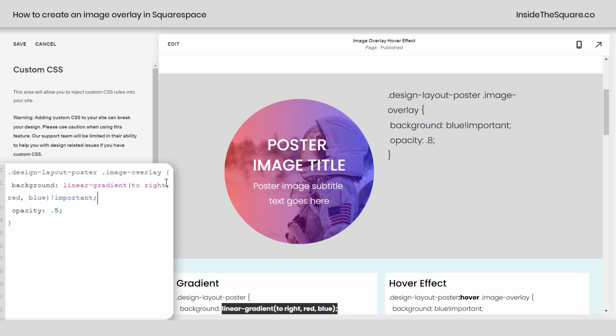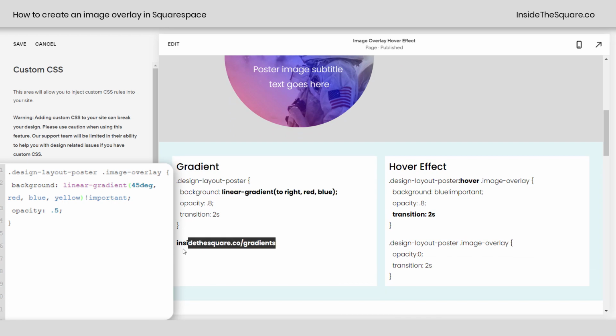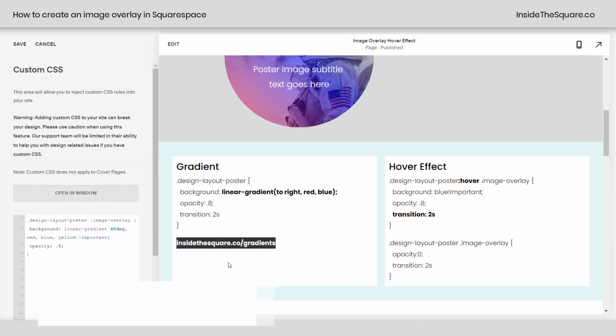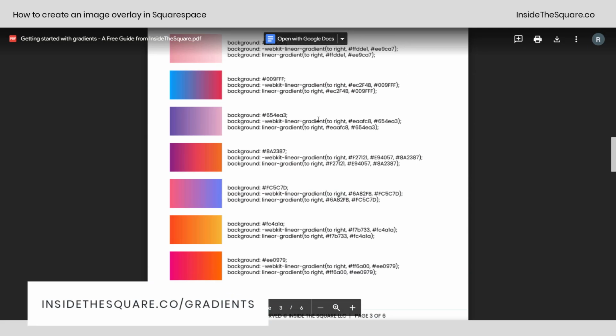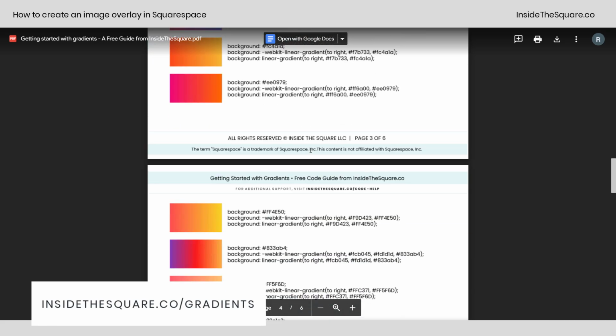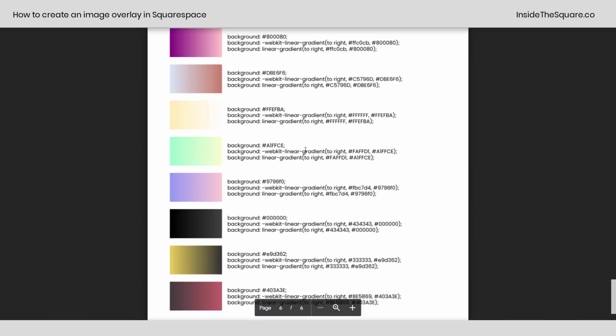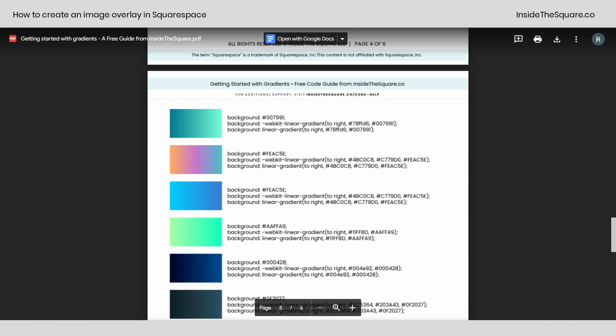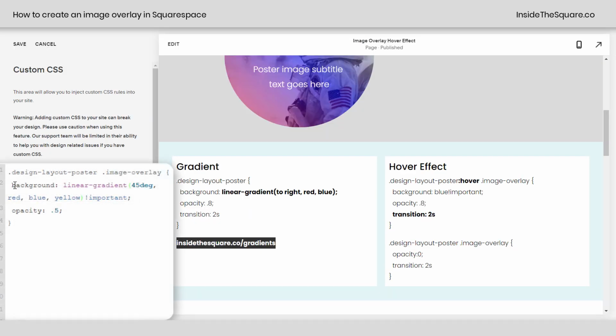Now, if you're comfortable with gradients, you can definitely play around with this. Maybe make it at 45 degrees if you want to, or add another color. You've got all kinds of standard gradient options right here. If you're not familiar with gradients, head over to insidethesquare.co/gradients. There, I have a free PDF where you can actually get information about creating a code and grab one of my 35 pre-made gradient codes here. Lots of fun stuff to play with. But if you're comfortable with gradients, all you have to do is change background to the gradient line.